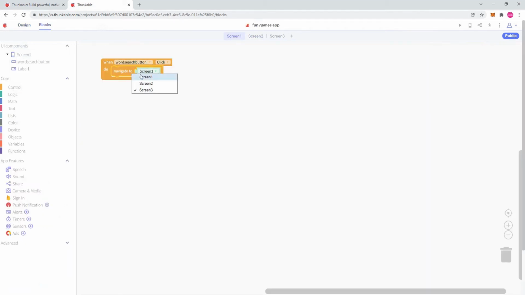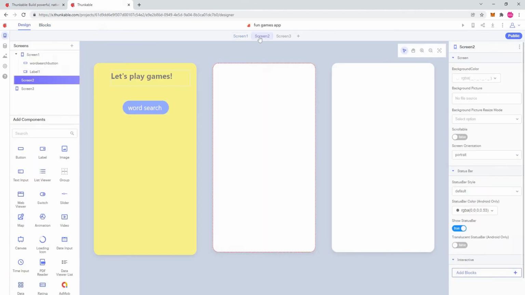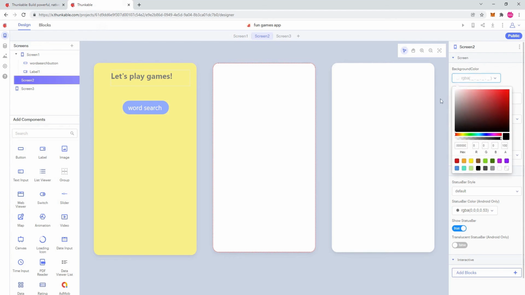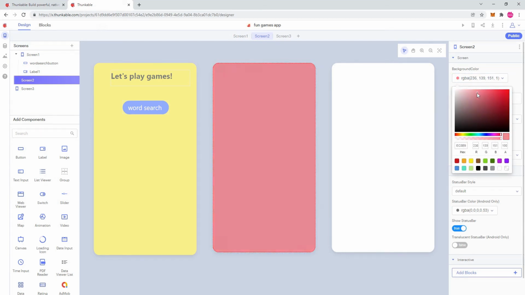So let's make it screen two actually. We're going to go back to design, and we're going to click screen two, and again, you can change the background color. So I'm going to make that a nice red, maybe a little light pinkish color. That should be nice.